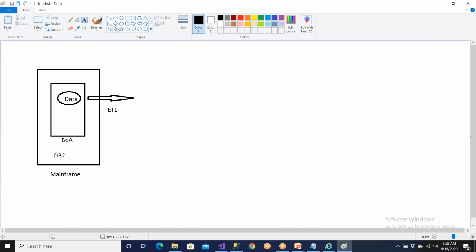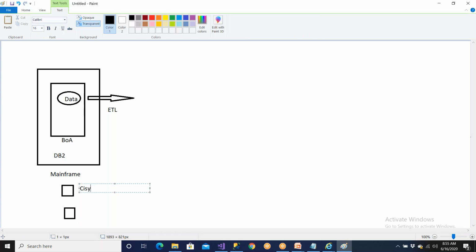All the data, they're having a lot of tables here. So customer table, you can say sales table, something like this. So database means tables only, right? So at the end of the day, you have a customer table, and this is a sales table, like that.